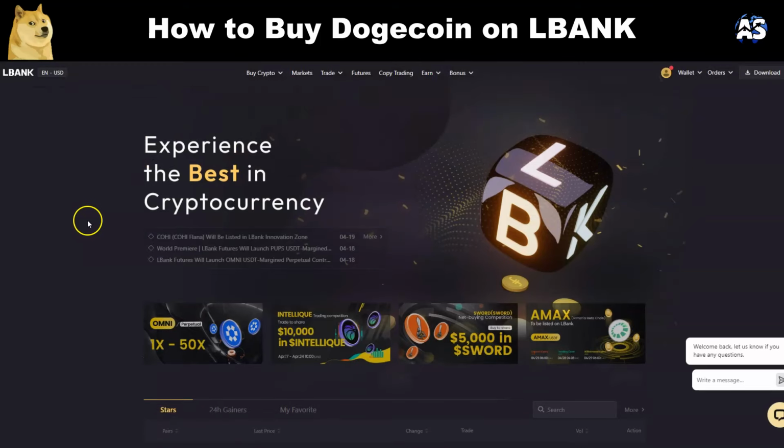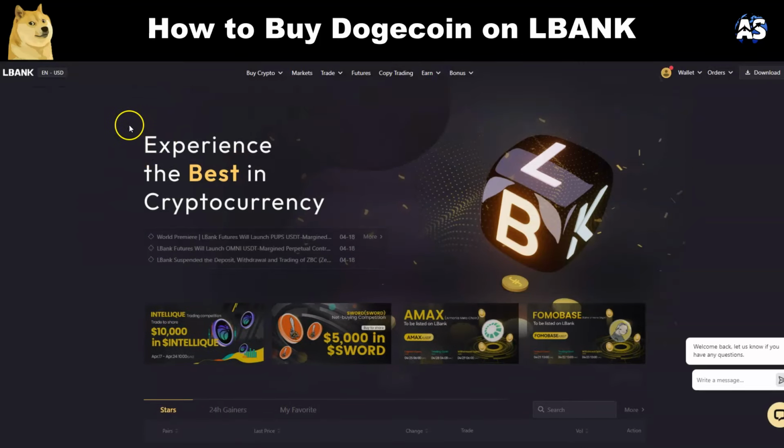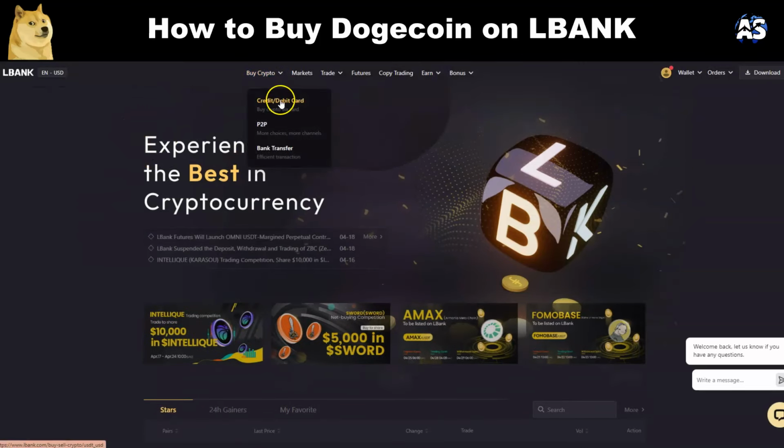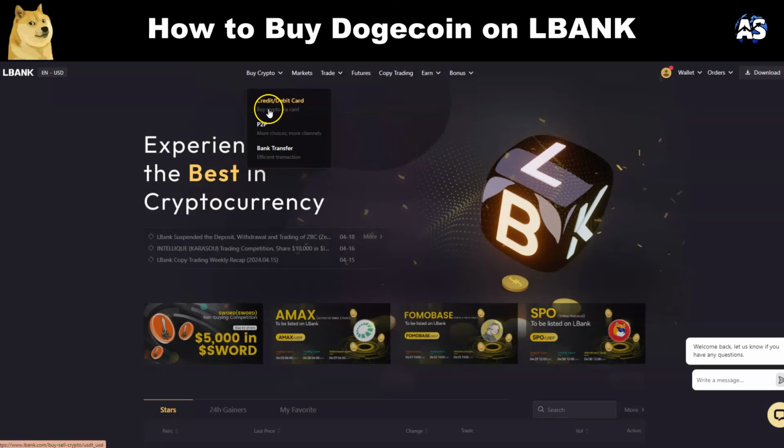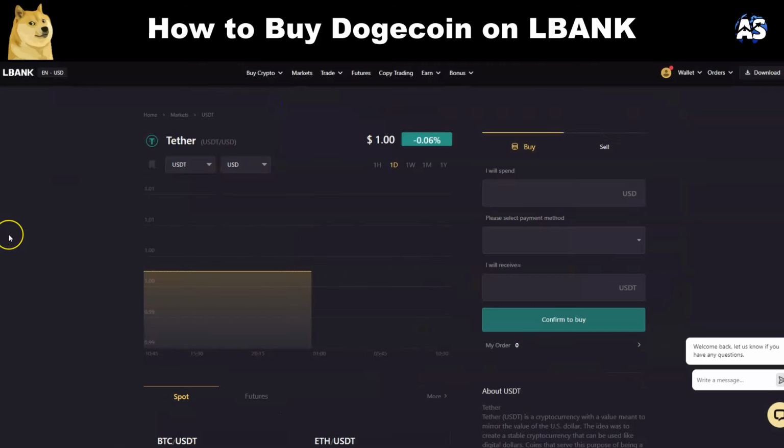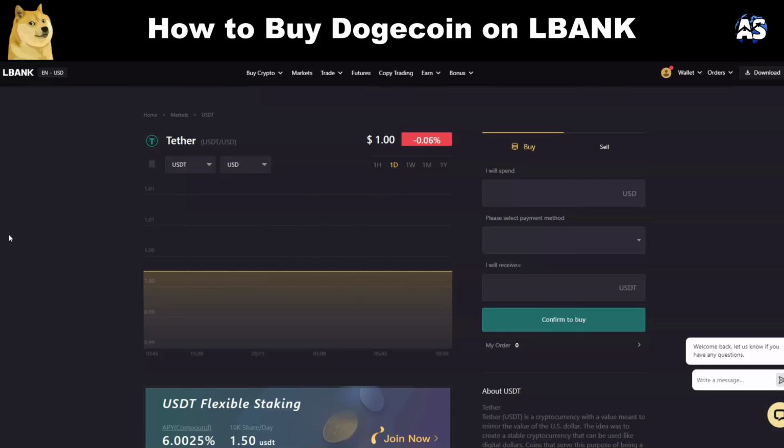The second thing is that if you don't have USDT in your account, you want to come to credit card or debit card and buy this. You're going to need USDT to swap for Dogecoin. That's right. So if you do not have that in your account or anywhere else, you can buy right here. Very simple and very, very easy.